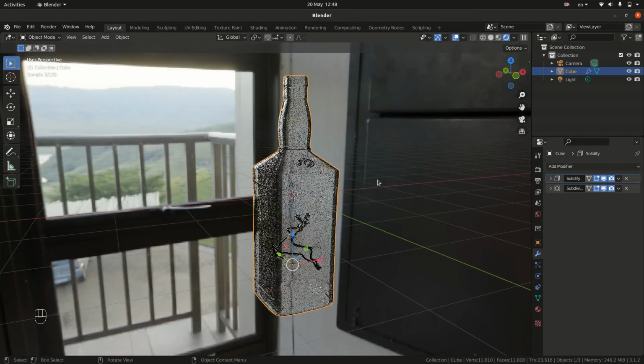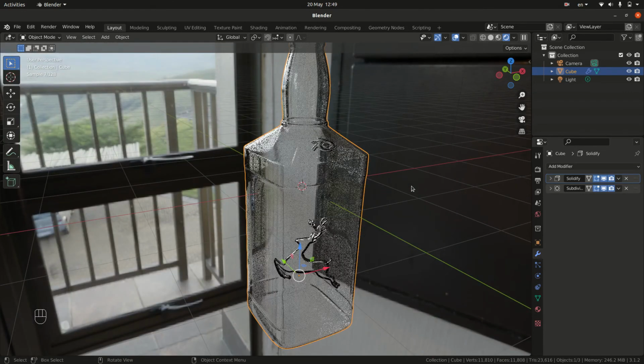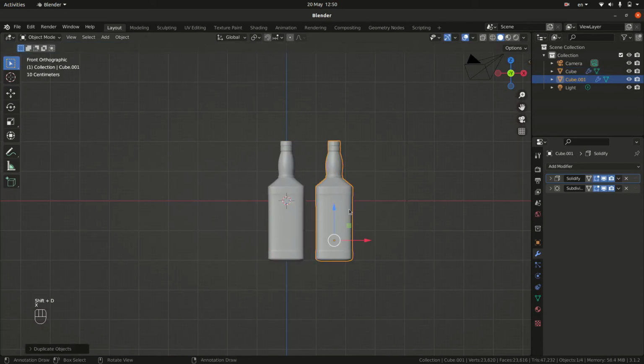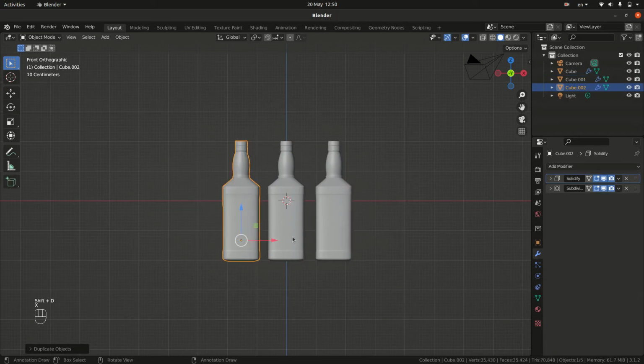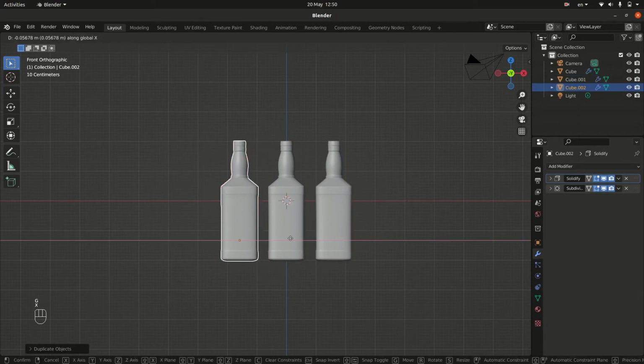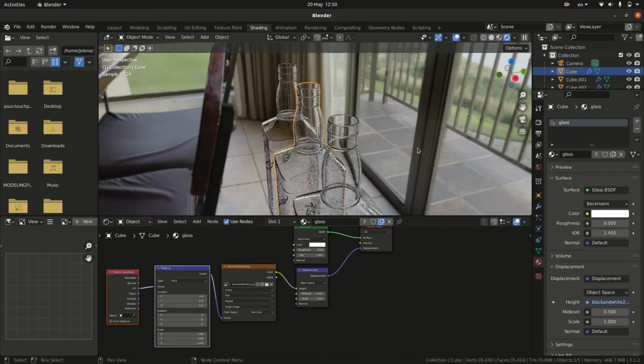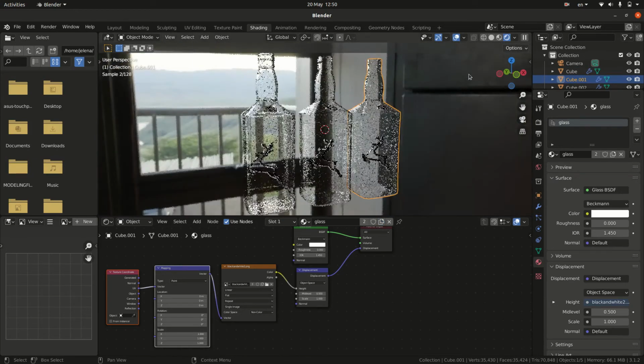So this is how it looks like. You can see like embossed. Now we want to duplicate our bottle. So duplicate it once, press X, hold and duplicate once more. Now you want to go to the shading. Duplicate your material now. You can see it in the rendered view.